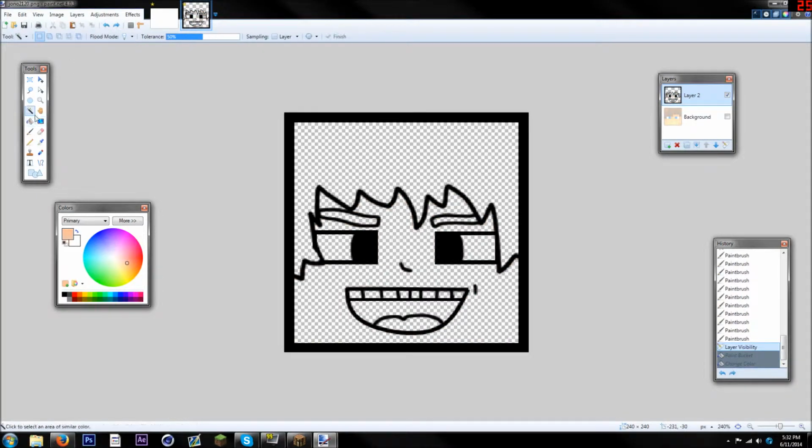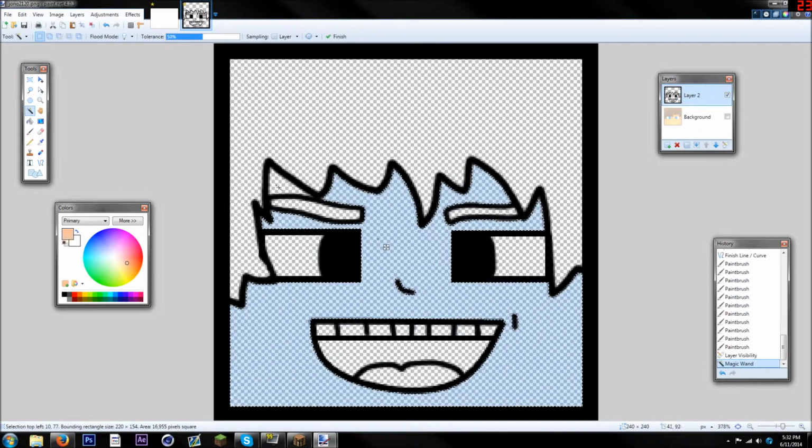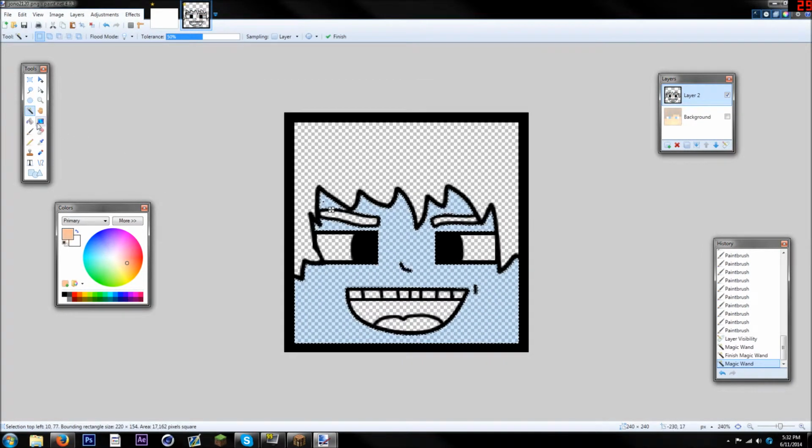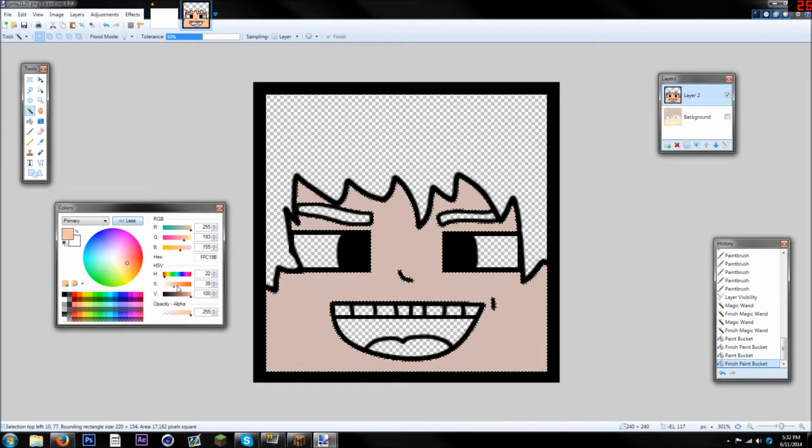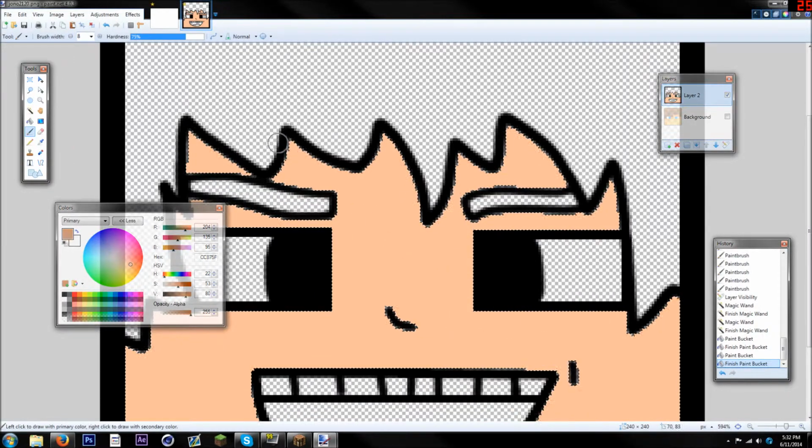Anyway, once you're done choosing a skin colour, just select where you want the skin. Select it with the magic wand tool, and then fill it in with the skin colour again. Just carry on along here, try and do what I'm doing, and make the skin colour a little bit darker for your paintbrush so you can shade it, and then just basically shade it.